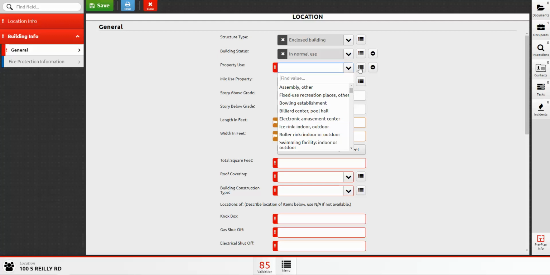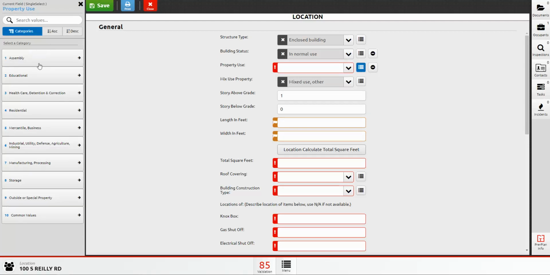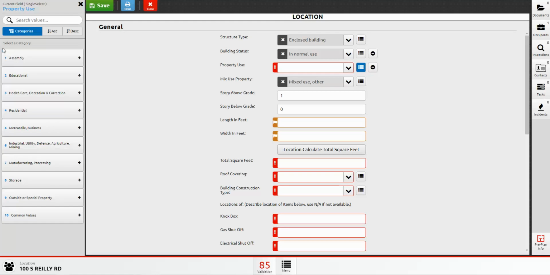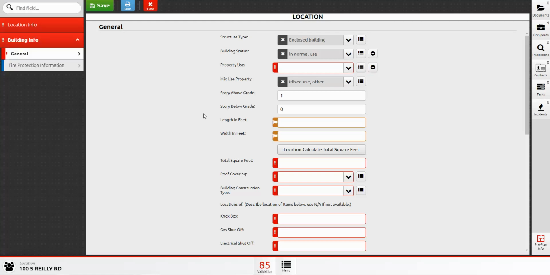You guys, it's the same information that's in your reports as far as the NFIRS codes. So like residential, you're going to go in your 4 group, 419s, 429s, things of that nature are going to be in there. Pretty much the exact same stuff that's going to be in your reports. So you can go in there and select those.